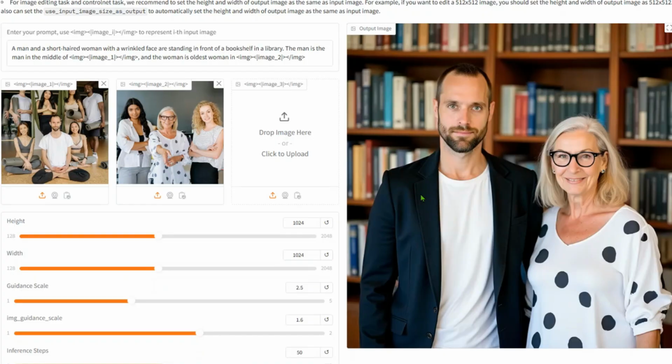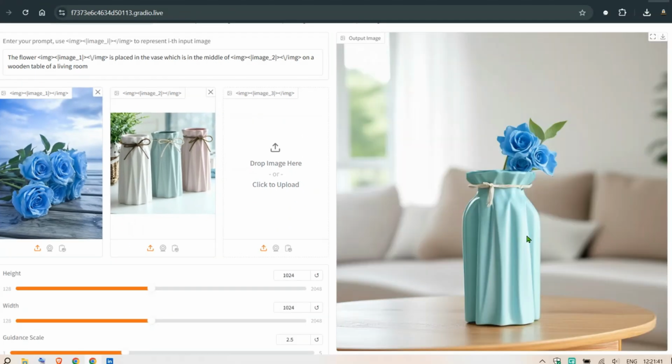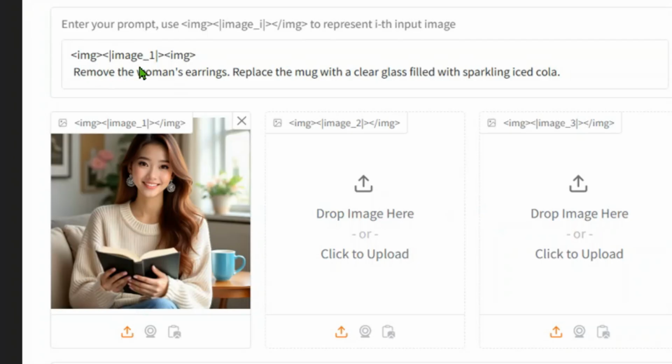And that is amazing. Next, the flower in image 1, which is these blue flowers, is placed in a vase which is in the middle of image 2. So we want this flower to be placed in this middle vase, which is pastel green in color, in a living room with a wooden table. And you can see the output. Here we go. We have the living room, we have the wooden table, we have that same vase and those flowers placed in the middle of the room.